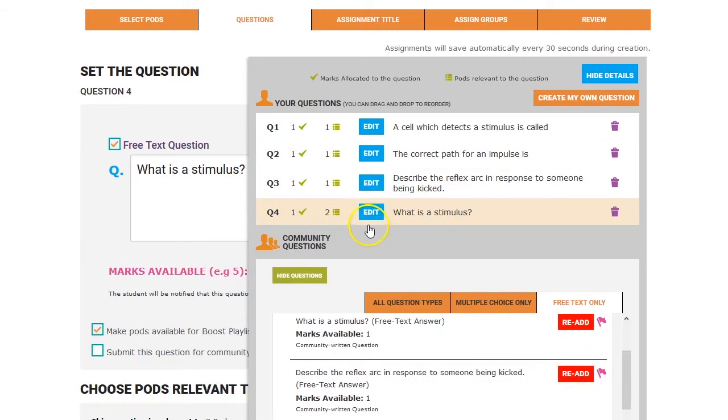Once you've added some questions, you're able to edit them, delete them, view the number of marks available for the questions, and see the number of pods which are relevant to each question. This last part is really important. If a student gets this question wrong, or partially wrong, these are the pods that will be included in a Boost playlist that's automatically generated for the student after they submit the assignment.